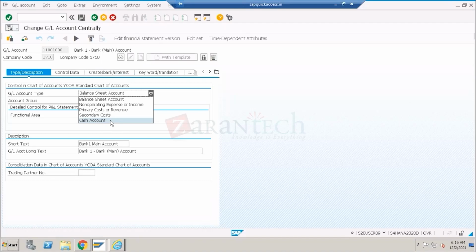All my bank accounts from today onwards, because it is centralized now, I'm going to be categorizing under the cash accounts. This is a new type of account in SAP S/4HANA 2020.